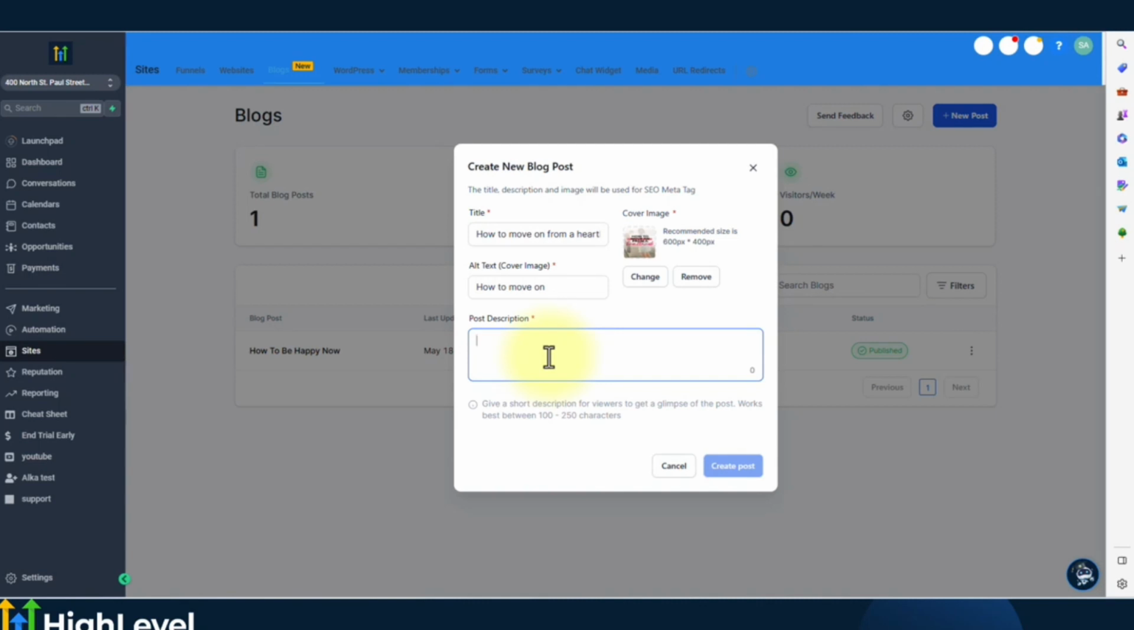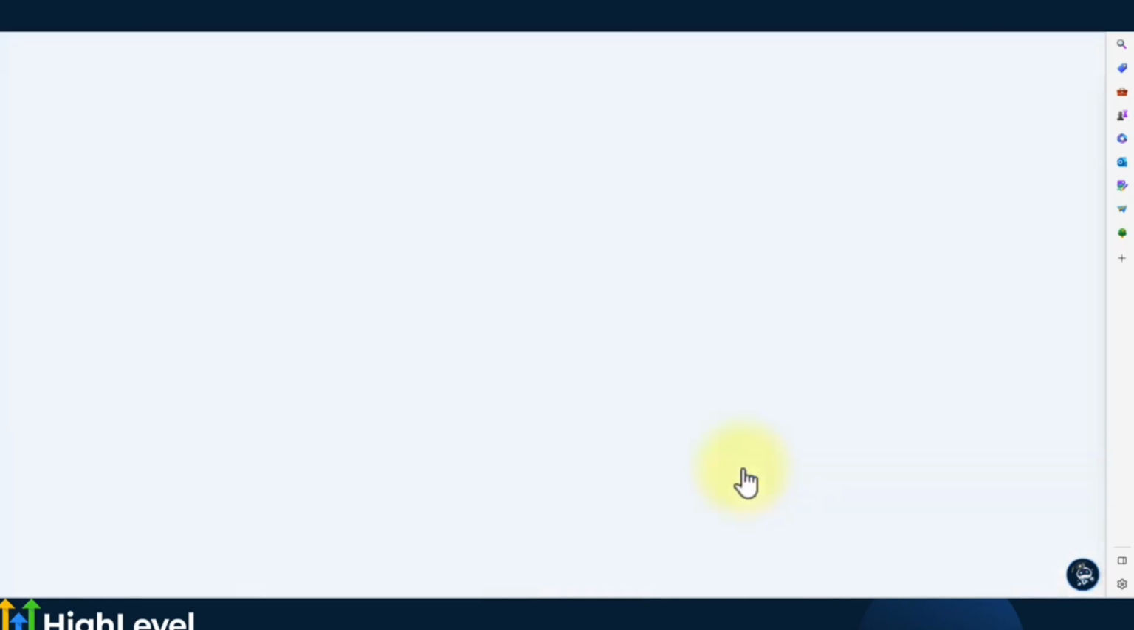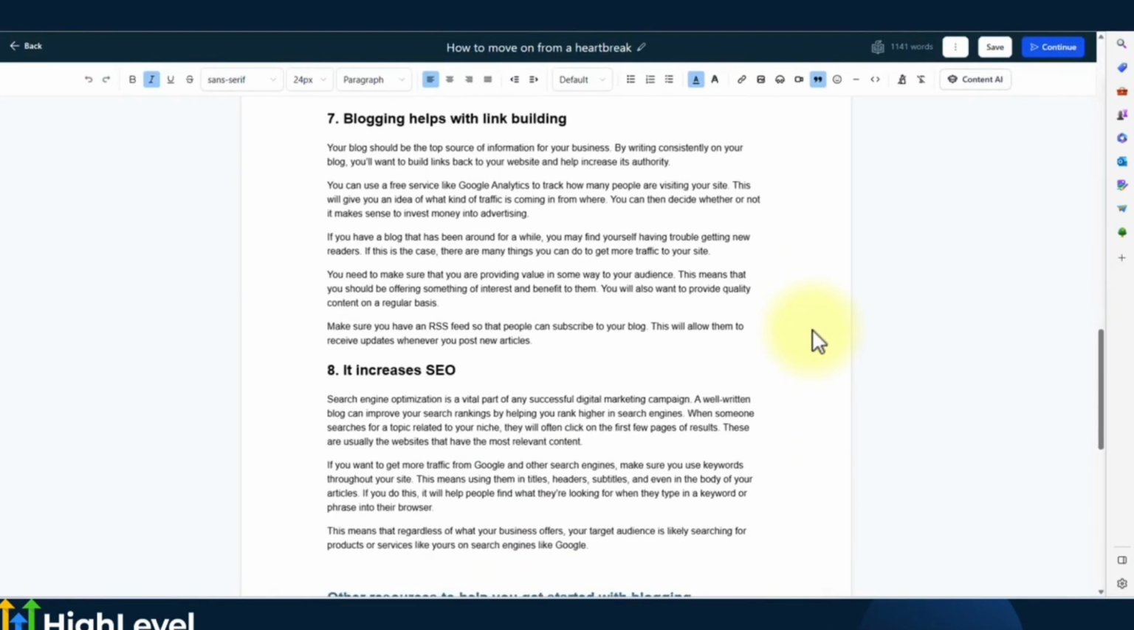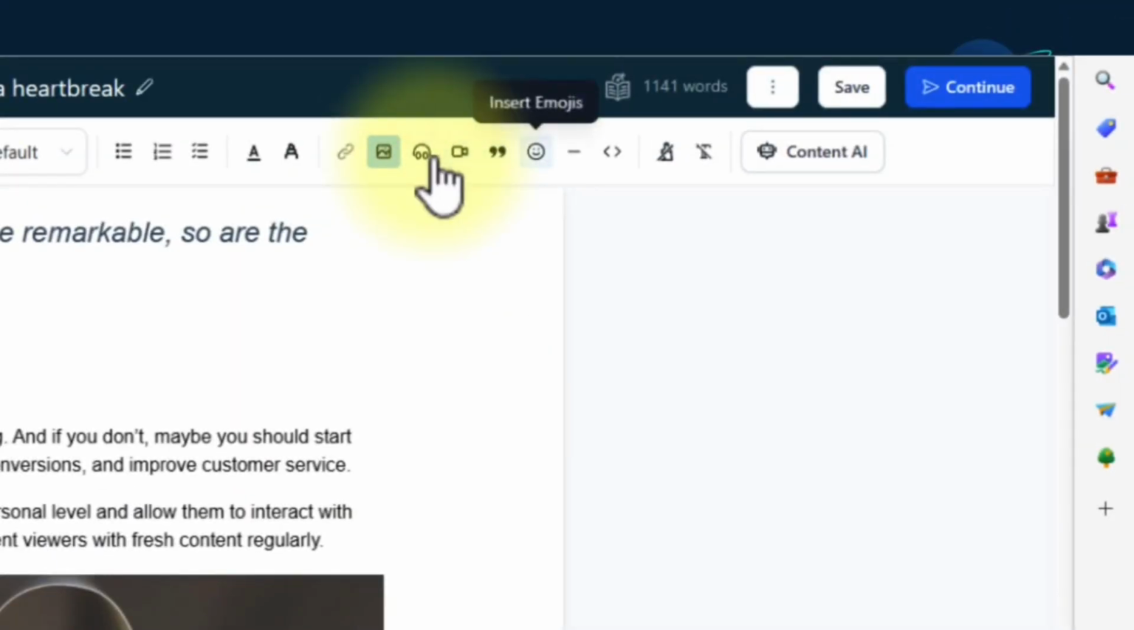Remember, this should be a concise overview of the blog, around 100-250 characters, giving readers an idea of the blog's main content. Once you've done that, hit Create Post. You'll then be taken to a page where you can edit your blog. Here you can add images, videos, lists, and an introduction. When you're satisfied, click Save.